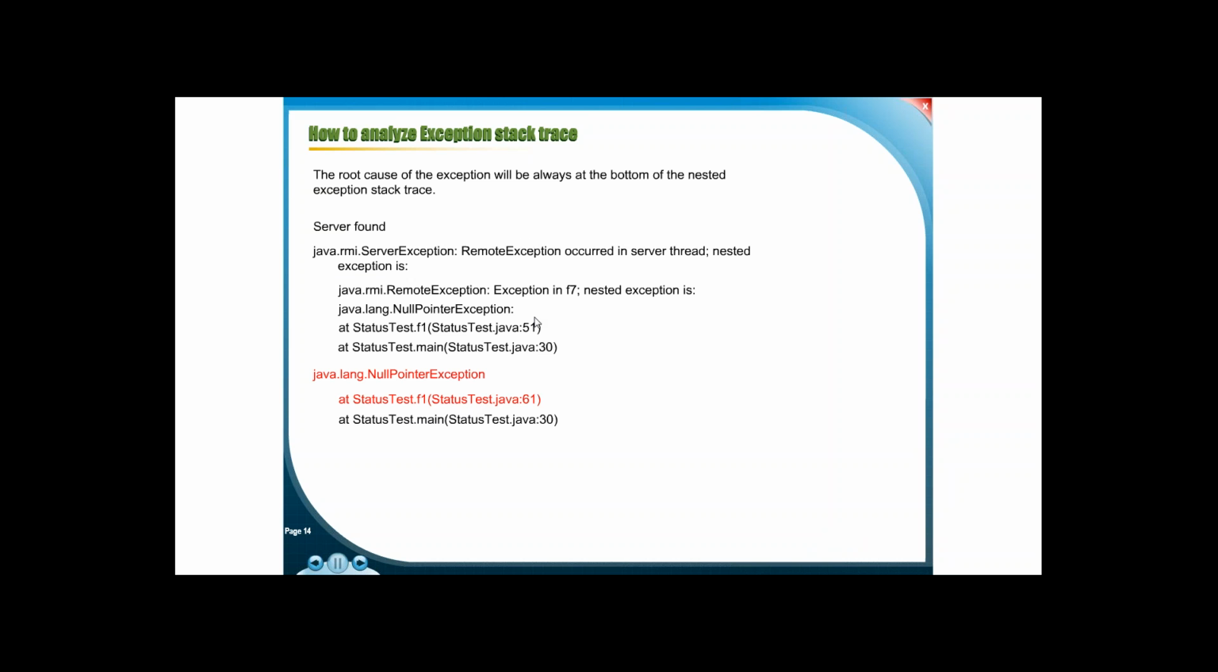So the thing is, when an exception occurs, to analyze the exception, better go from bottom to top. This is the exception stack trace, right? To understand the exception, the recommendation is to go from bottom to top.